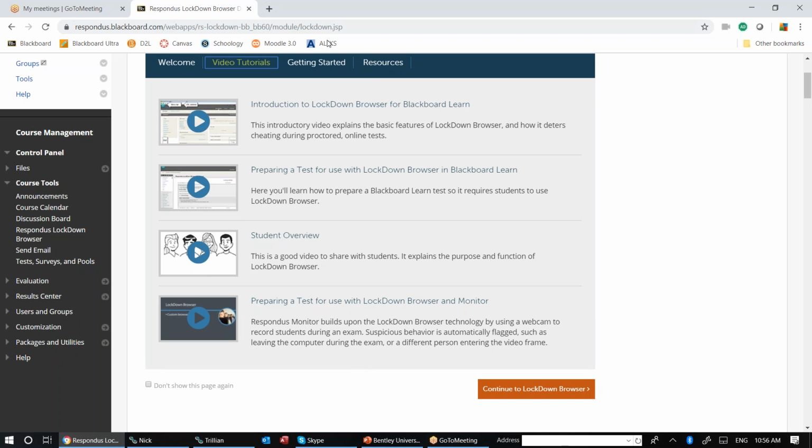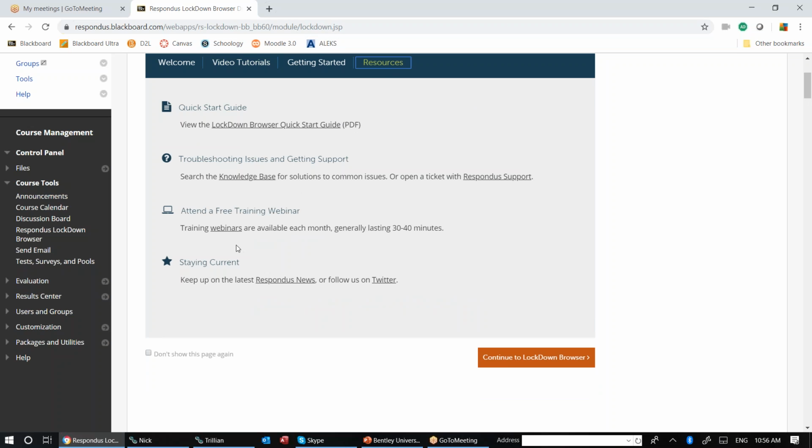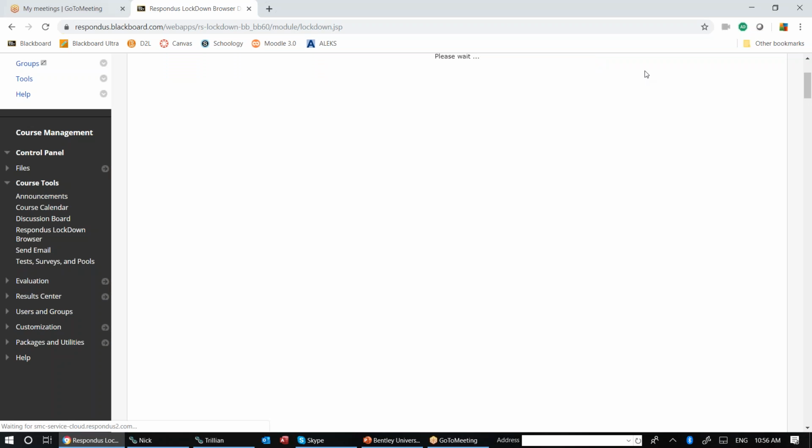Mm-hmm. Now, in terms of resources, one last thing to note, if you have new adjuncts that have decided to or will be teaching moving forward, you also have free training webinars that are available to you. These are available to you as part of your license because you are a LockDown Browser customer. There are no charges ever for the training webinars. So you do have some pointers and information that you can send faculty to.